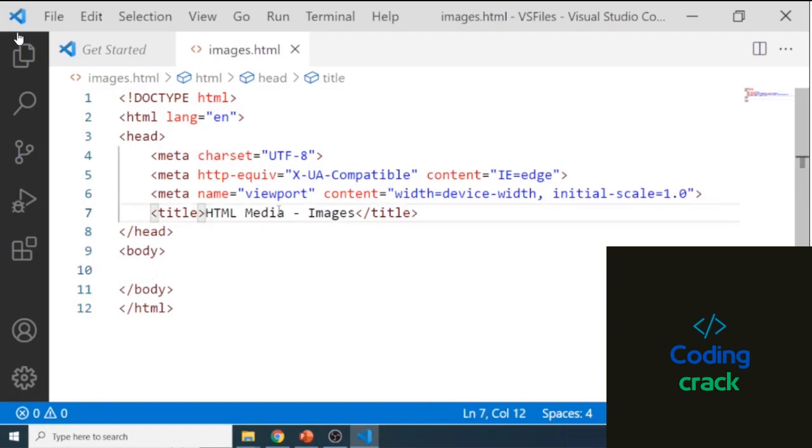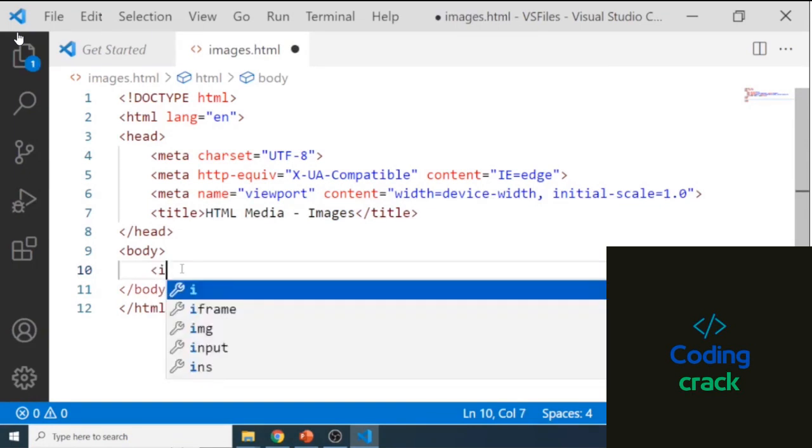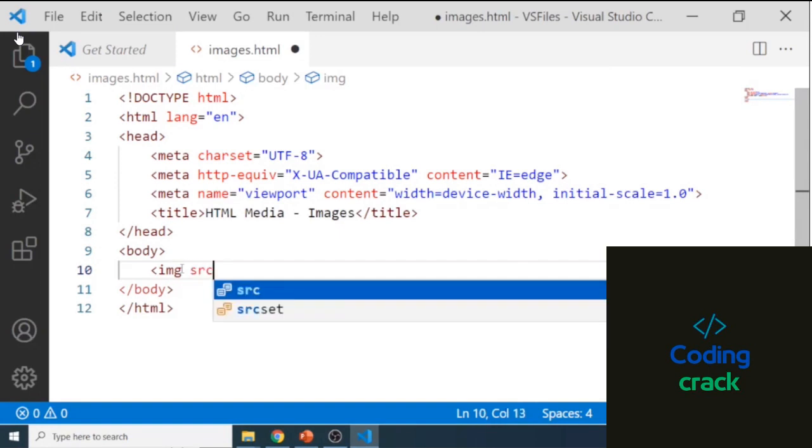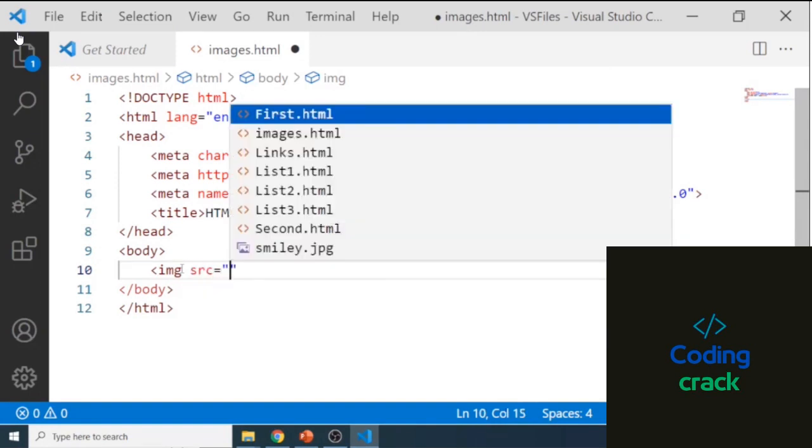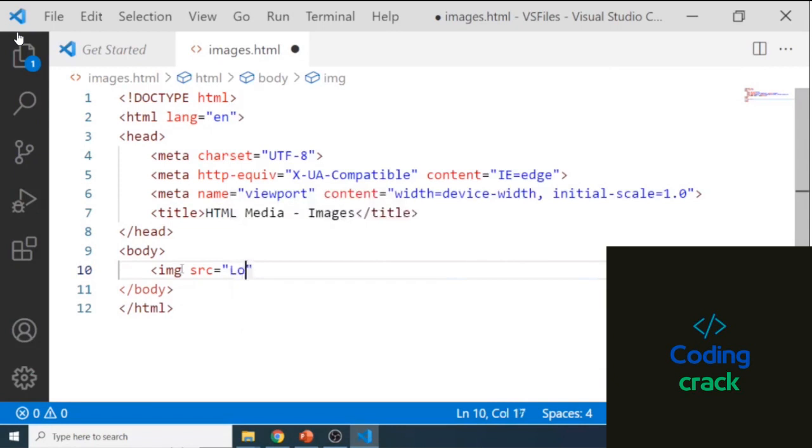The title will be HTML media and our first demo is images. Here I'll show you how we can use the image tag. For displaying an image in your web page, you use img, and this is the most important attribute of your image tag, named SRC. Here we need to specify the location, or you can say the path, of our image.